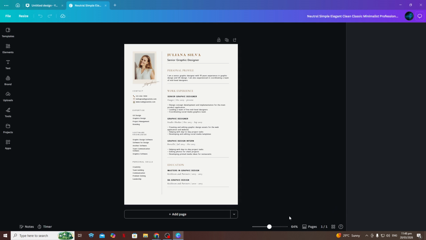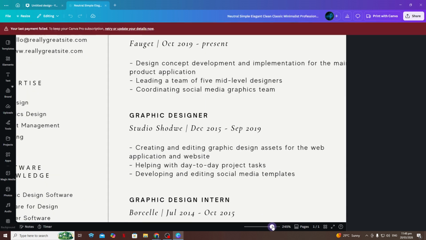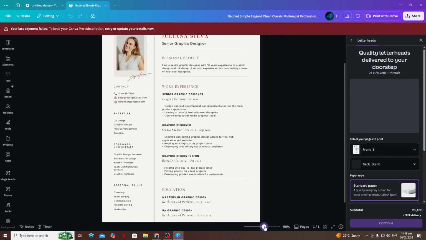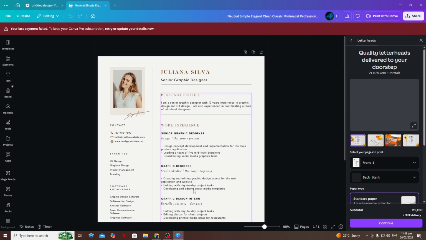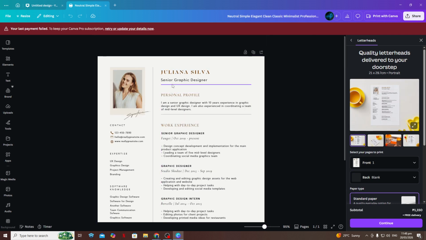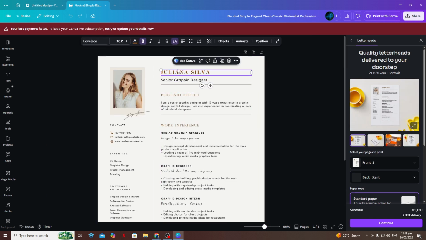Start by clicking on the name at the top and replace it with your full name. Then, update the title or job role right underneath, such as graphic designer or marketing specialist, so employers can immediately understand who you are professionally.